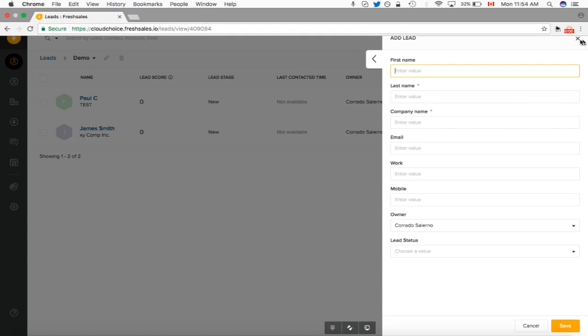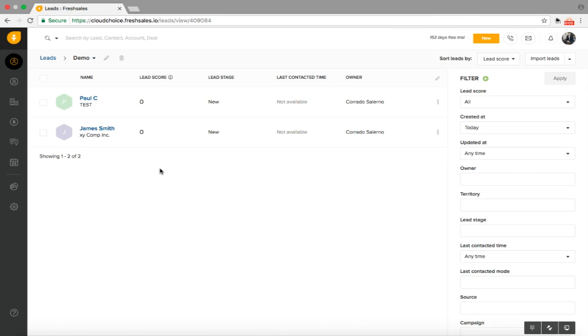And welcome to a full demo of Freshsales. Freshsales is a CRM platform created by Freshworks. They have a very successful customer support platform called Freshdesk. So basically what Freshsales does is it gives you a 360-degree view of all your leads.